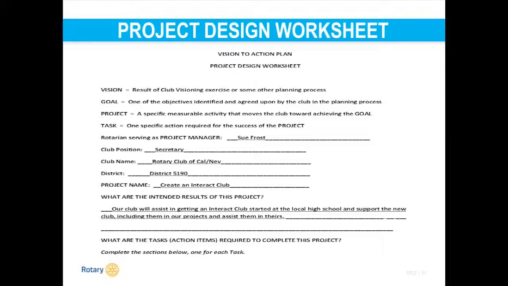She's currently the club secretary. We have the name of the club in the district and what the project name is. And then what are the intended results of the project? As you can see, we've listed that they're trying to get an Interact Club started at the local high school and support them in their formation, as well as working on their projects, as well as having them assist us in our community service projects.